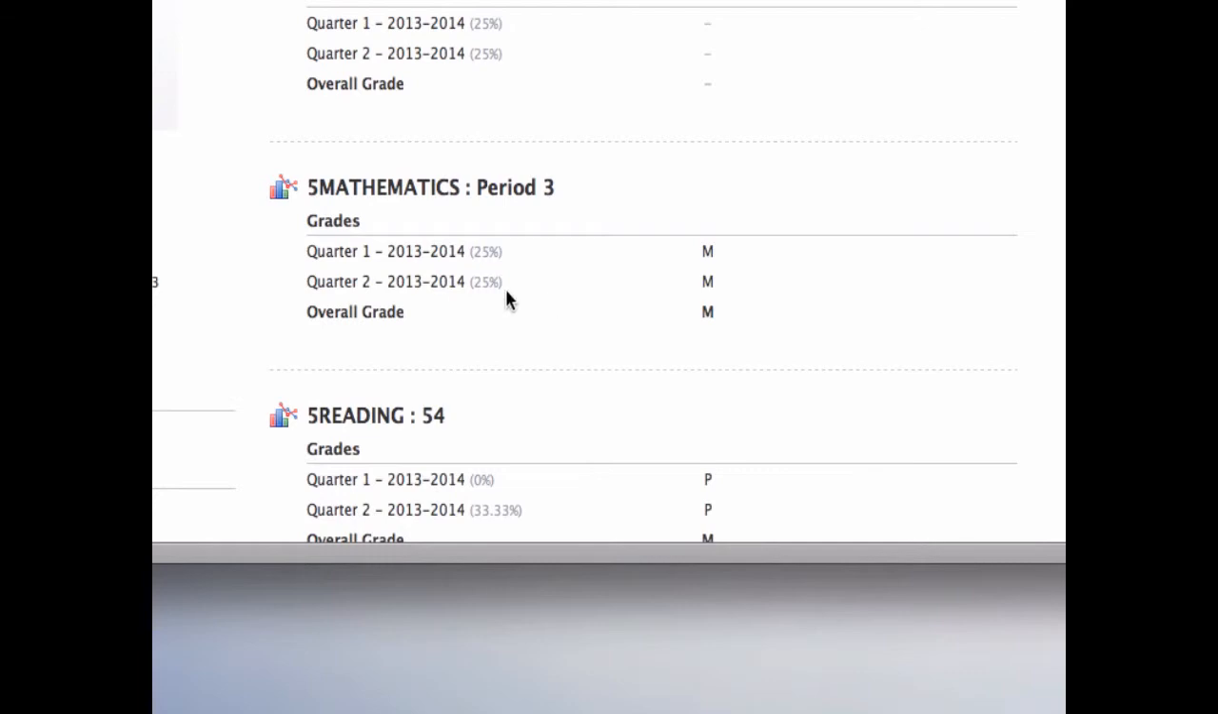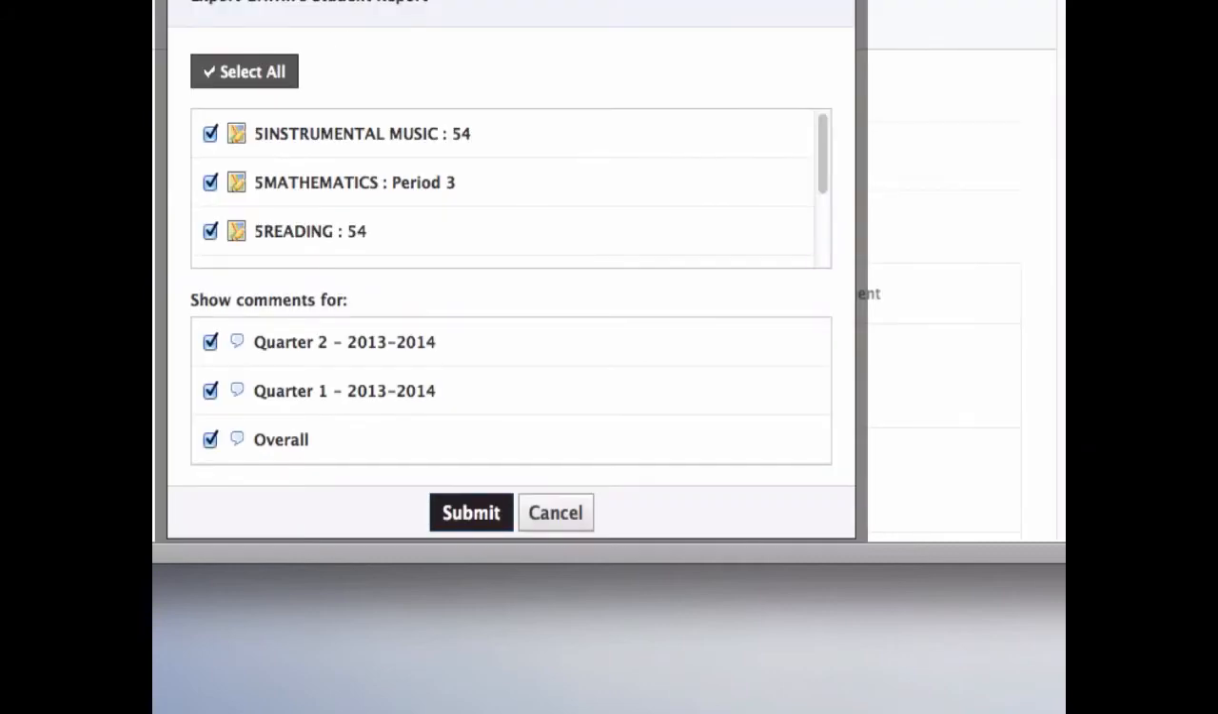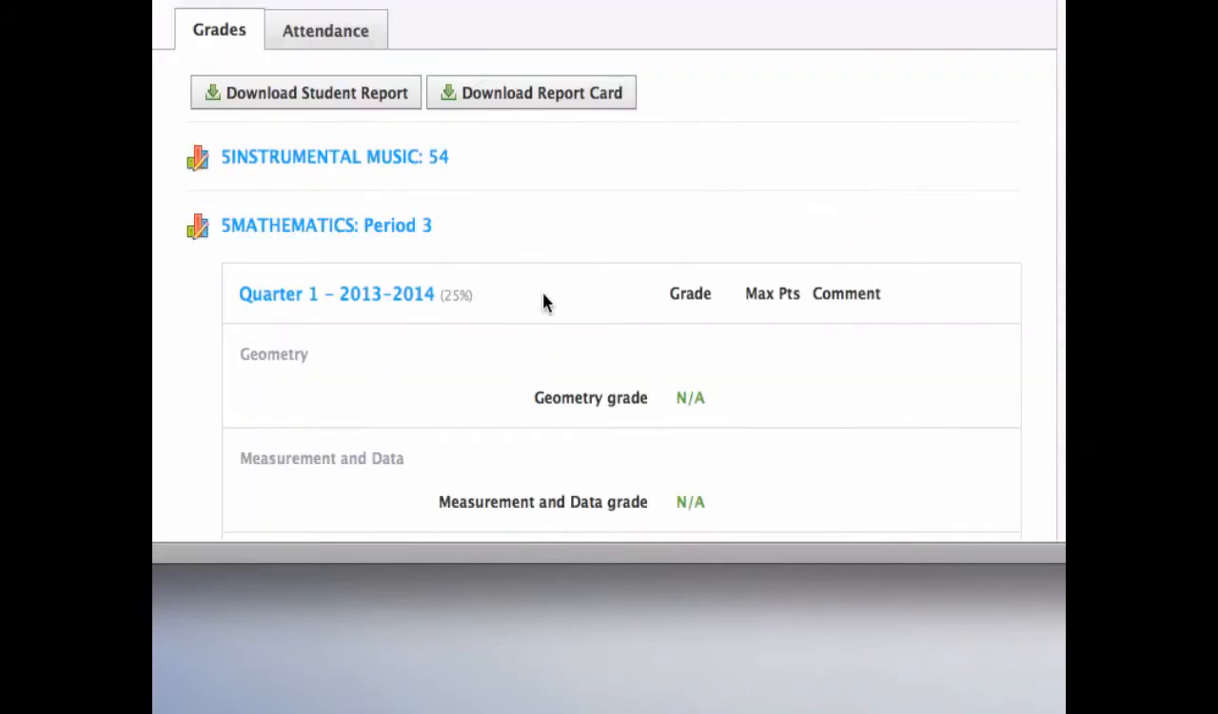Now on this page, you can see we were looking at math before. Well, now we see math. We see quarter one grade, quarter two grade, and the overall grade. Again, remember this overall grade is a combination of first quarter, second quarter, and possibly any assignments that have already been assigned and graded for quarter three. Hit my back button, hit cancel.